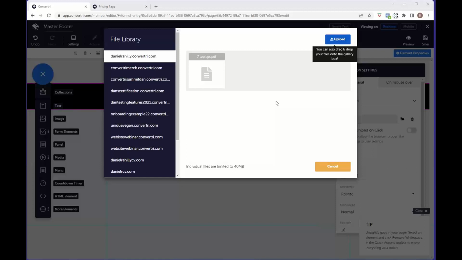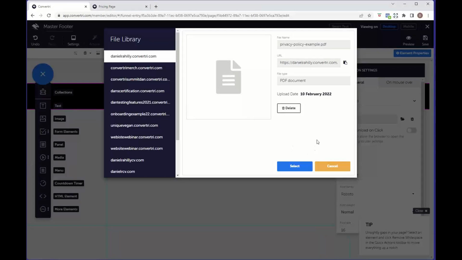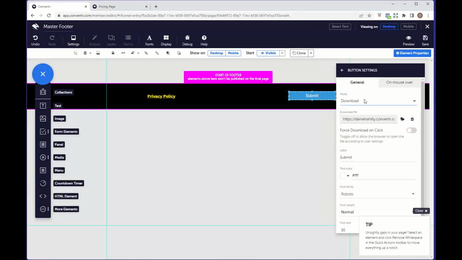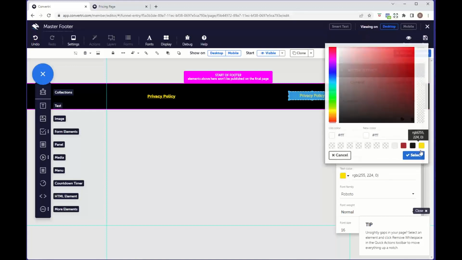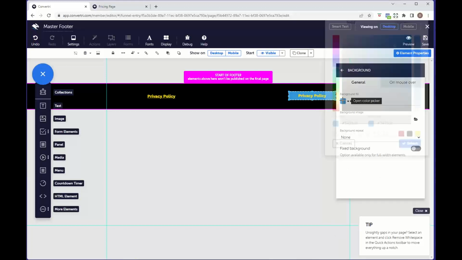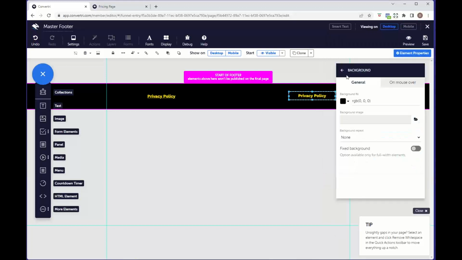So I'll just grab the file, and as you can see here, we select this now. So I can change the mode, as I say, to download is the important thing. I can change the label to privacy policy. I can change the text color, so I can go with that same gold style. I can change the font. Everything is customizable here. And of course, I can change the background. So if we want it to blend in, we can change it to black as well.